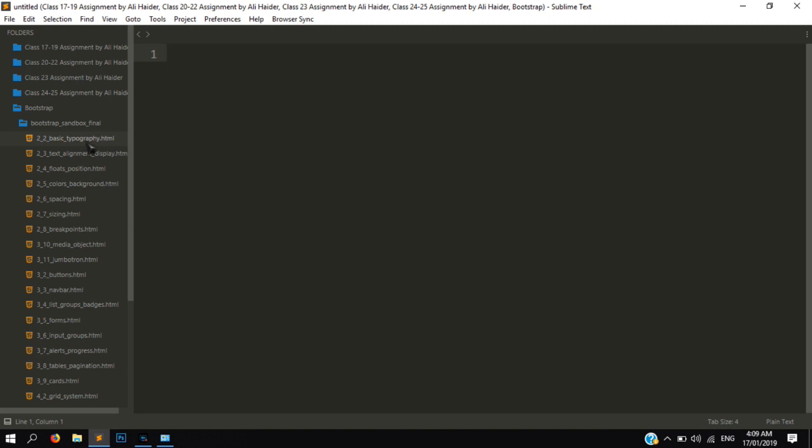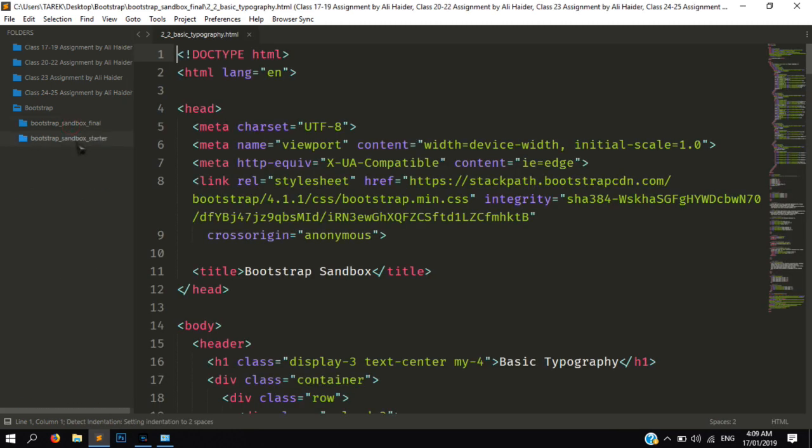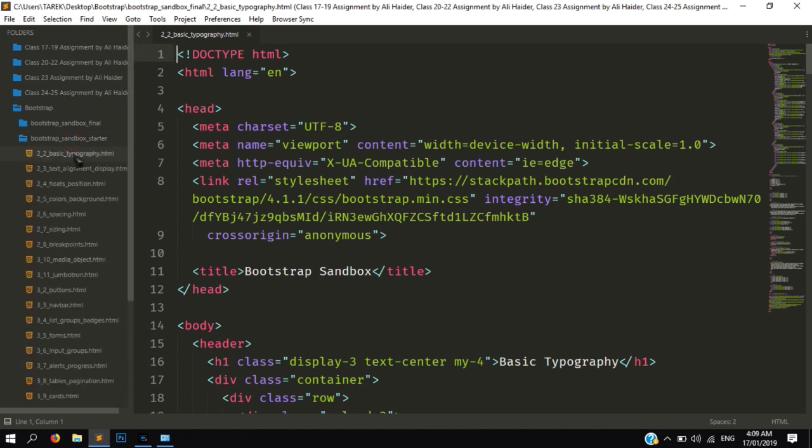There are so many HTML files. Just open one file. Double click here, yes, and open from this one, starter. I'll open the same one. I open basic typography from the final file, and I will open the typography file from the starter also. So there are two files, right? This one from final and this one from starter.